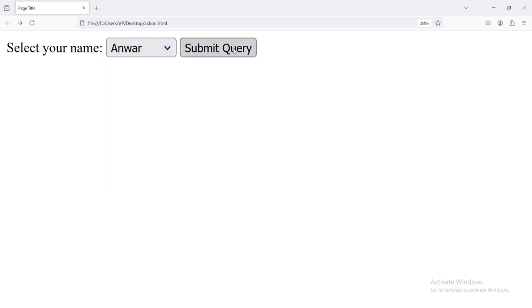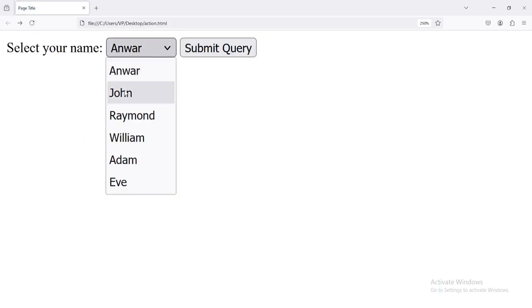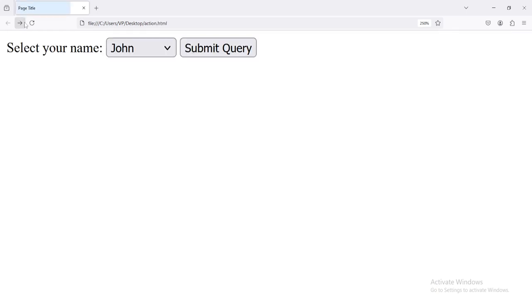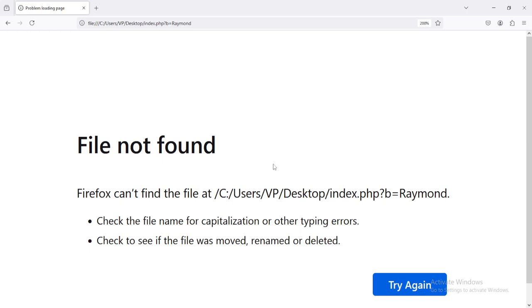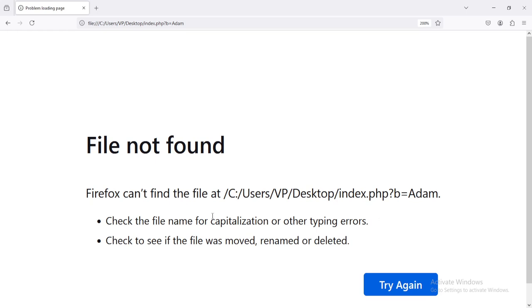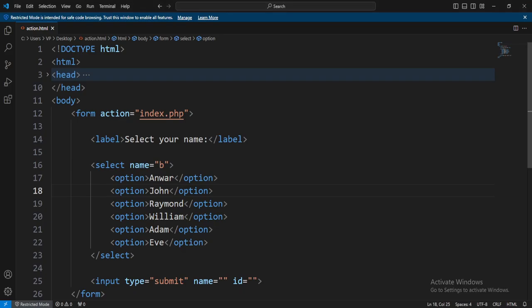Let's select our submit. Can you see the hour is still going? Let's select John again. Can you see John is going? Let's select another one. Let's select Raymond again. Can you see Raymond is going? Let's select Adam also. Can you see Adam? Everything is heading there. So whenever you are using this value, you should note what I did today.